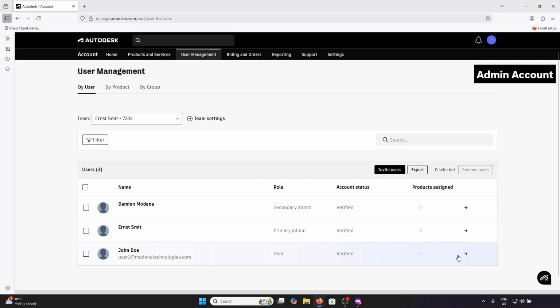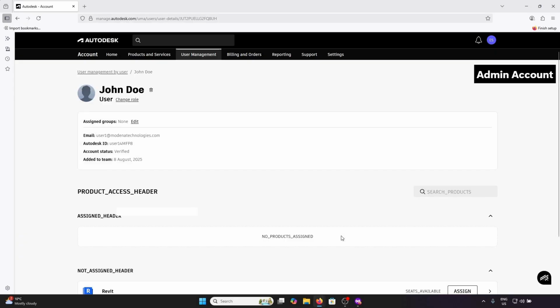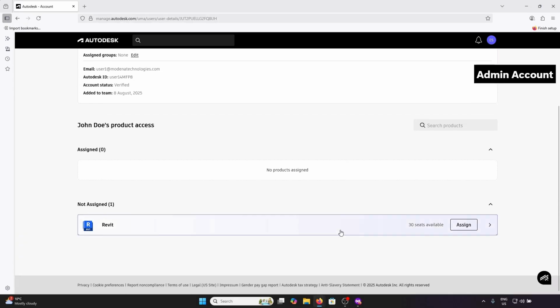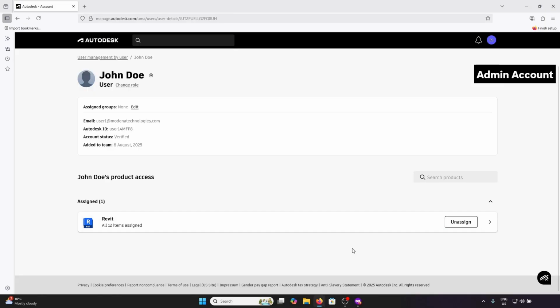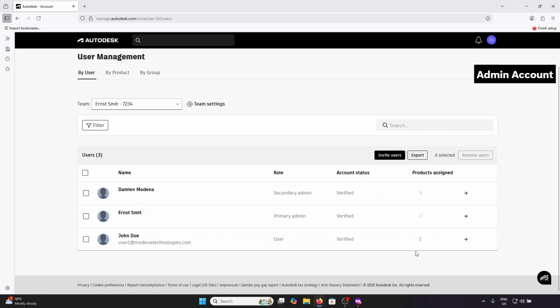Once the user has accepted the email invitation, the account status in the user management section of the admin account will change to verified. Click on this user to assign a product. Once the user account page has loaded, you will see a section at the bottom of the page called Not Assigned. Here you will find the products available to be assigned to the new user. Select the product you wish to assign and click on the Assign button next to it. Now you will see that the product has moved to the assigned list. The user may now access their software.